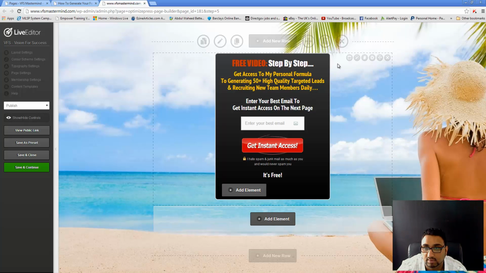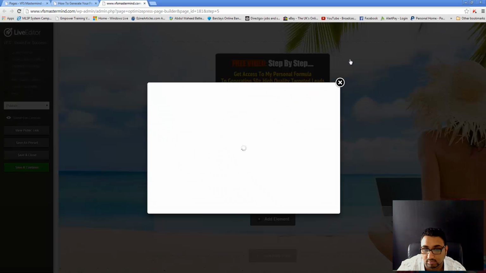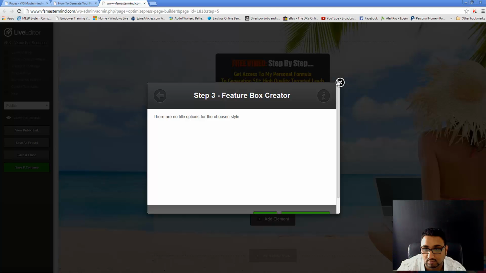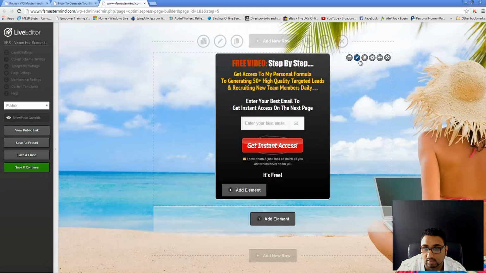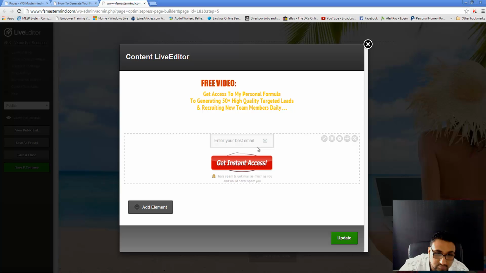I added different elements. In fact, this one is done inside something called a featured box, which is basically a box on your page with elements inside it. Let me show you that, just to give you an example. Edit. Here we go. This is all the information within our box, and I've done it exactly the same way that I've just shown you.